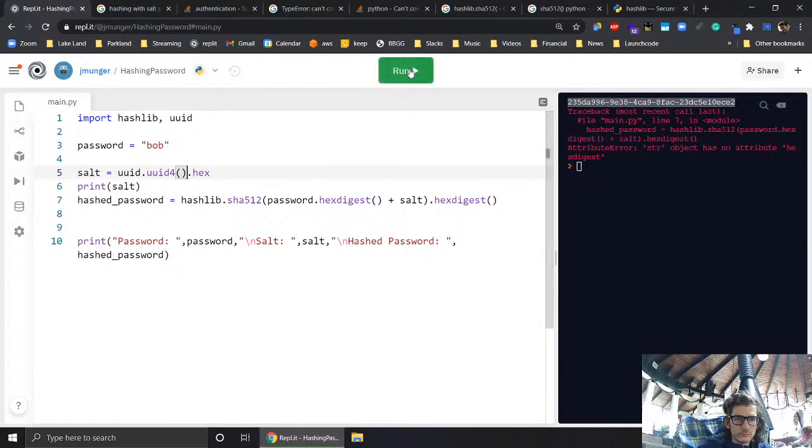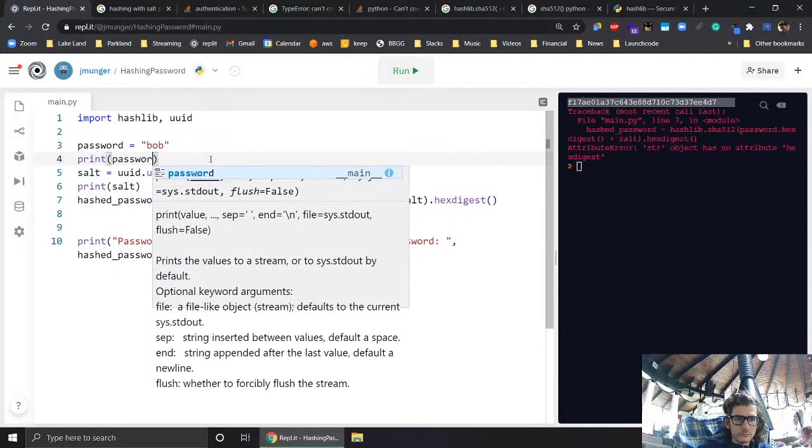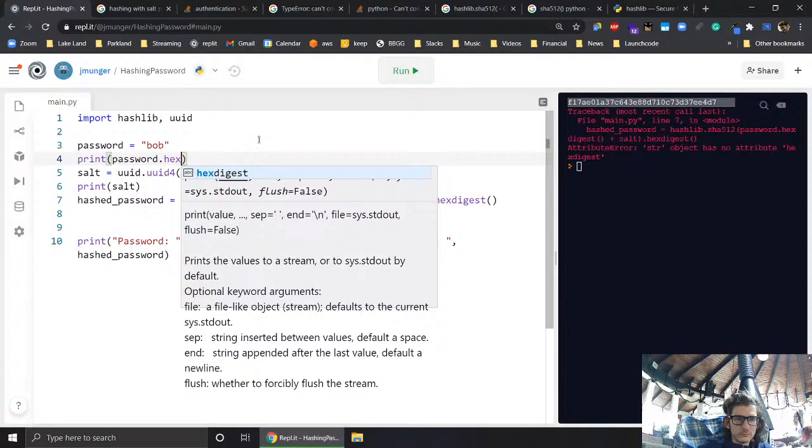And then if we do that, here's the hex value. Let's try it as bytes. So if we do this as dot hex, it's saying you can't get a hex value from a string, let's try it. Let's try print password x.